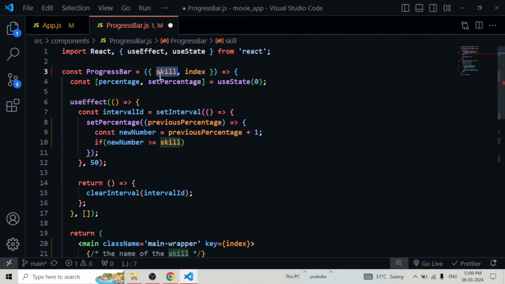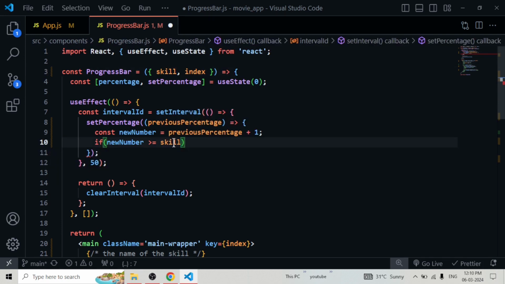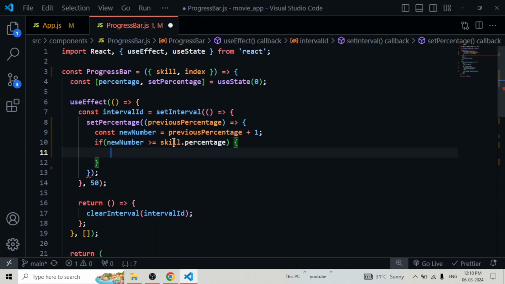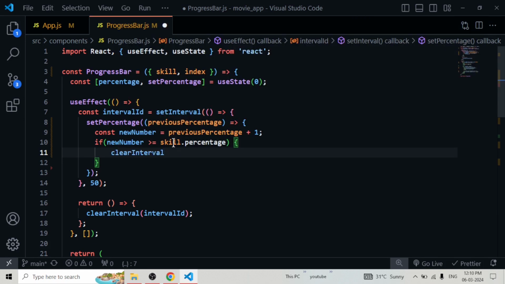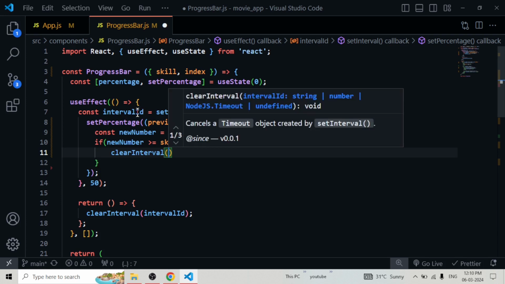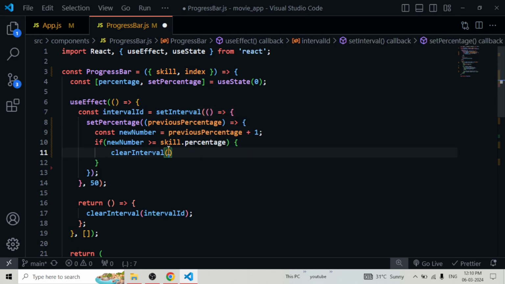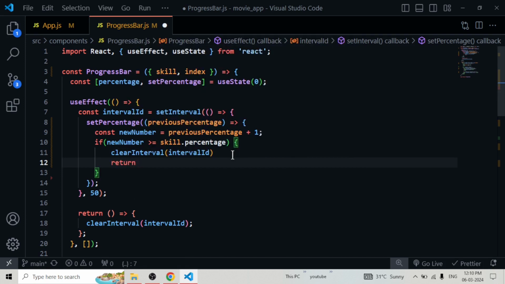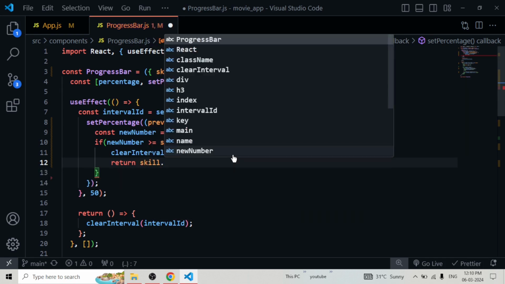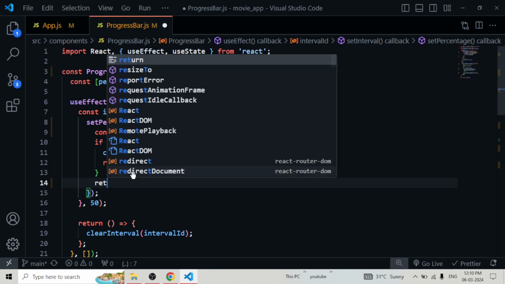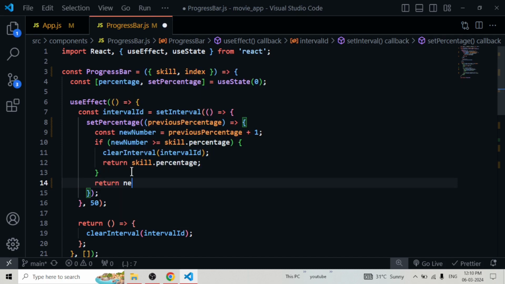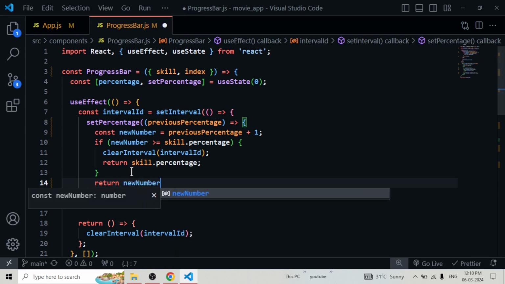this skill, right? We are getting each percentage from that skill, right? Skill dot percentage, then we'll just clear interval. Okay, we'll just clear that and we'll pass that interval id over here, and I'll explain it to you. No need to worry about this. So we'll just say return skill dot percentage, and outside of this I'll say return new number, right?